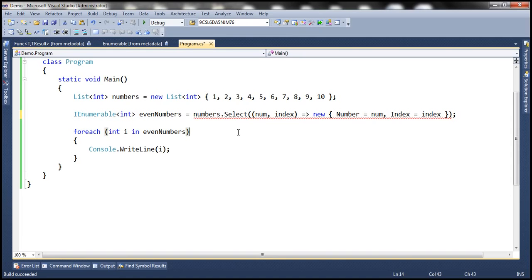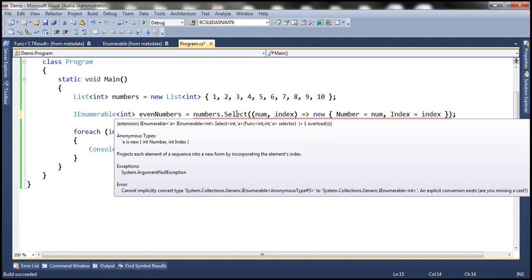That's basically because now look at this. What we are selecting now from this numbers collection is no longer an enumerable of int. We are actually projecting a list of anonymous type, which has got these two properties, number and index. So if I hover the mouse over this select, look at what it is returning. It is returning anonymous types, which has got two properties, number and index, both of type integer.